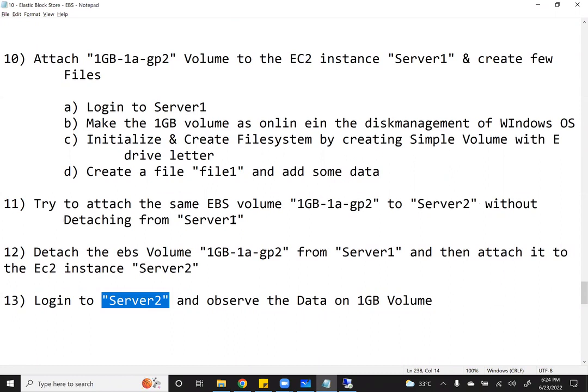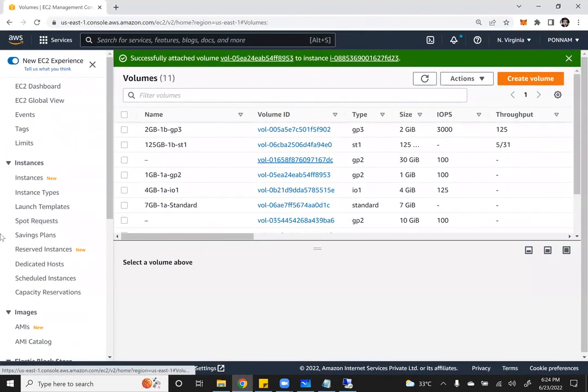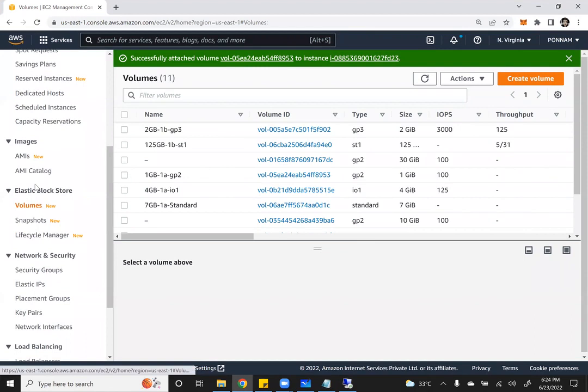Okay, so first let us go with the 11th one. Let us try to attach the EBS volume to server 2 without detaching from server 1. So go to your EC2 service and then click on Volumes under Elastic Block Store.